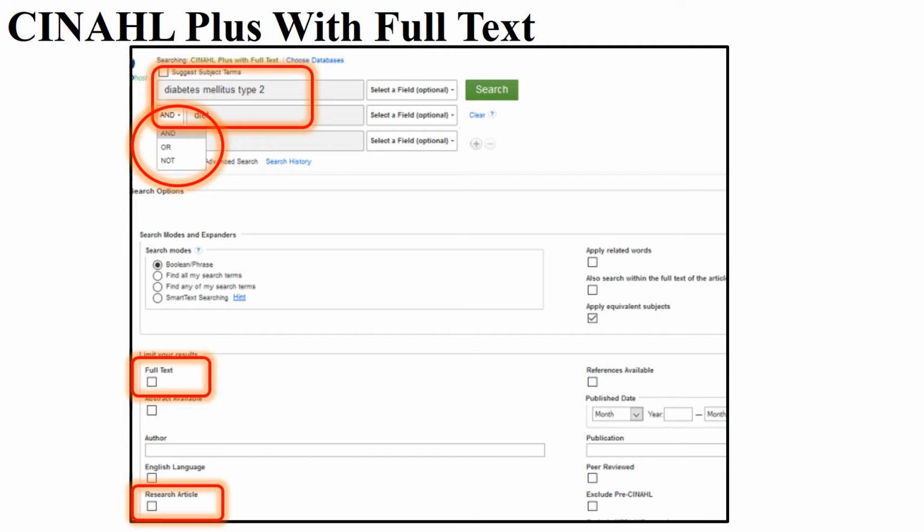Please note there is a limit for full text available, but I always tell students to not limit by full text within the database itself, because if you do, you're limiting to what is full text within that database and then eliminating all of the other possibilities that may be full text in another resource. If you're looking for a primary source or research, don't click on Research Article as shown here. That particular limit includes review articles which are not research.